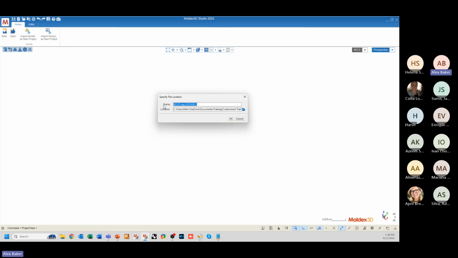The default name of the project or the simulation folder is going to be MDX project followed by today's date. You can delete that name and call it something a little bit more meaningful. If you have a bunch of projects running around with that default notation, it can get confusing quickly. So I'll call this BLM training with today's date.